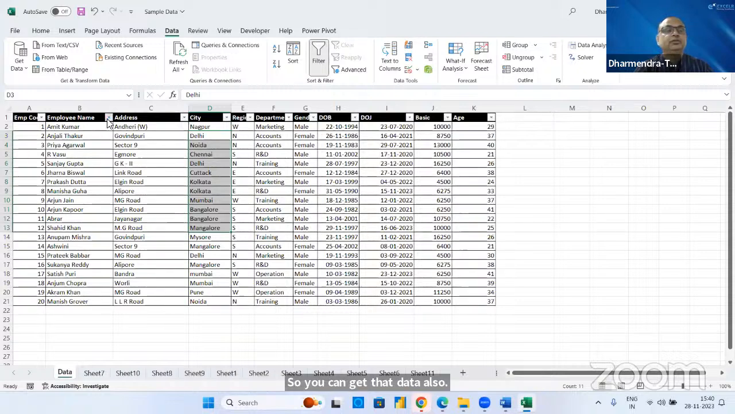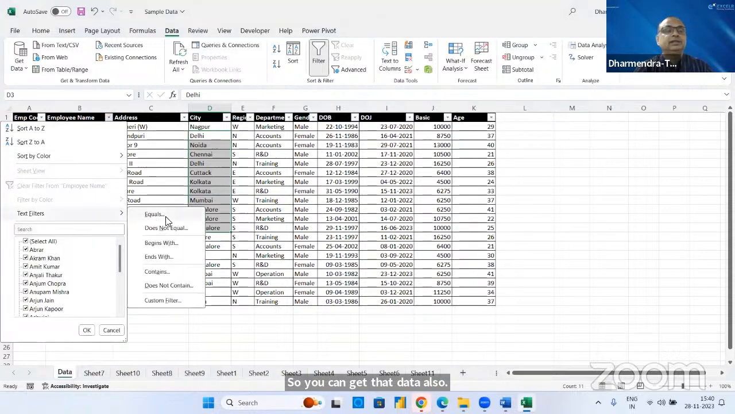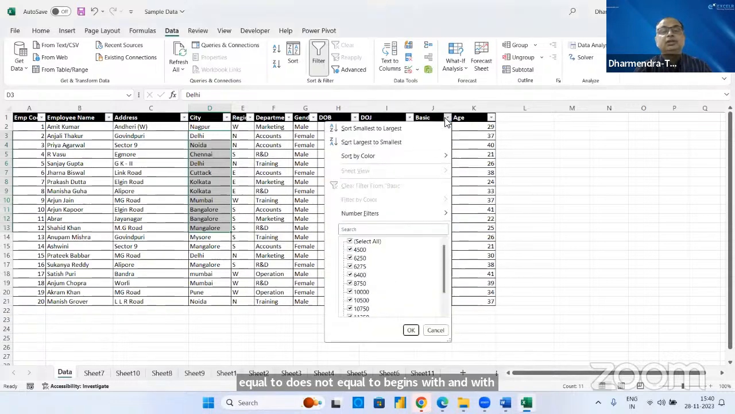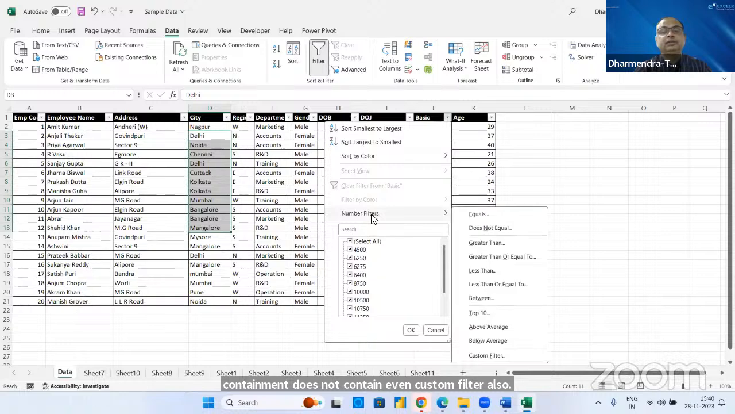So here, I hope all of you followed this. Text filter: equal to, does not equal to, begins with, ends with, contains and does not contain. Even custom filter also. When you go for number filter, you have equal to, does not equal to, greater than, less than, between, not between. Like that you can use this.